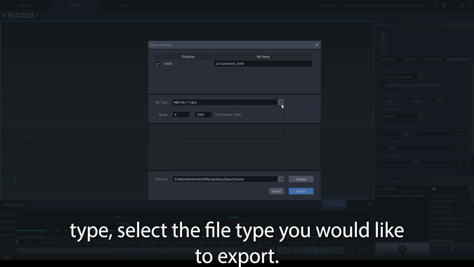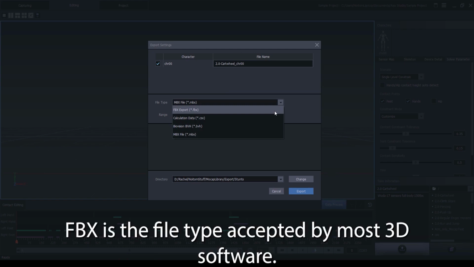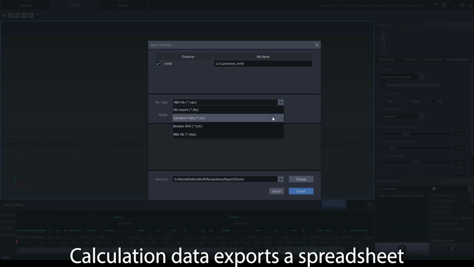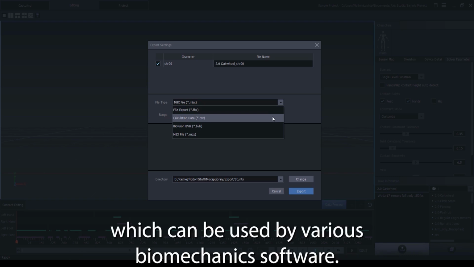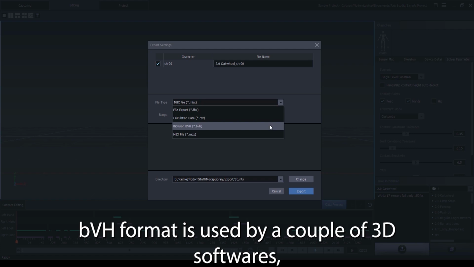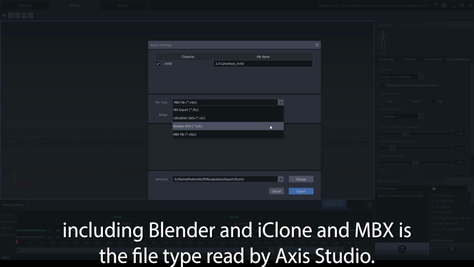Under file type, select the file type you would like to export. FBX is the file type accepted by most 3D software. Calculation data exports a spreadsheet, which can be used by various biomechanics software. BVH format is used by a couple of 3D softwares, including Blender and iClone. MBX is the file type read by Access Studio.